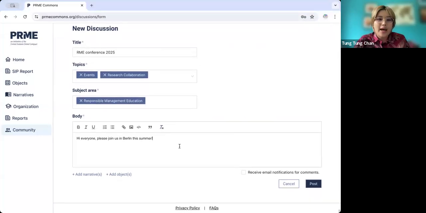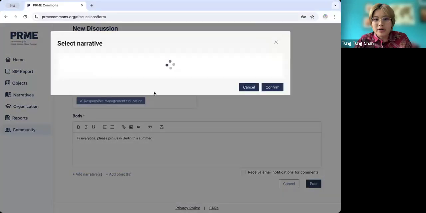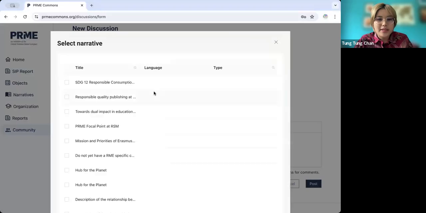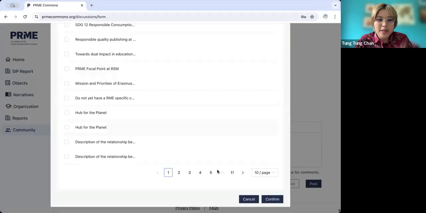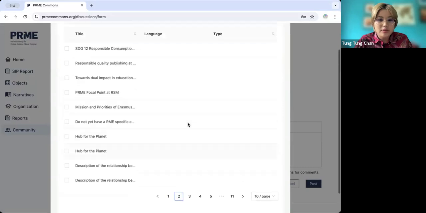This one is unrelated to SIP, so I'm not going to attach any object or narrative, because this is to facilitate SIP discussions. But of course, there could be events in the past or in the future. SIP is usually an exercise for the past, and you might also share information about the future, and you somehow have the narrative in place. So let us assume that this is an event that is happening.